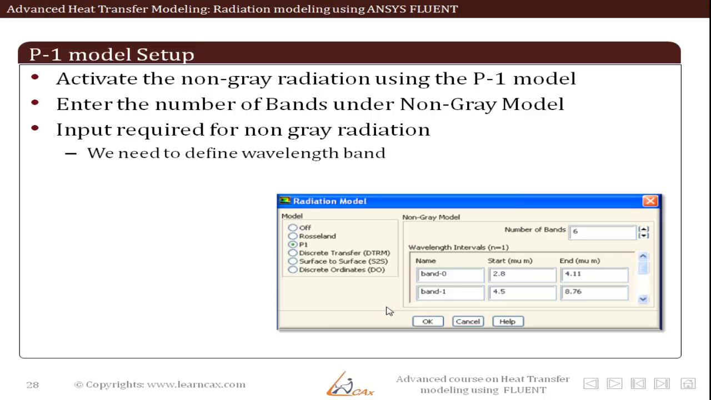First, we have to input the number of bands, which means the wavelength slots for which we need to consider non-gray radiation. Then we need to define each wavelength band. We can also name them and define the start and end wavelength of each band. So the name of each band is given here. As you can see, the name of the band and the start wavelength and end wavelength are given here. This is the second band, start wavelength and the end wavelength. The P1 model will consider the non-gray radiation effects in those wavelength bands.